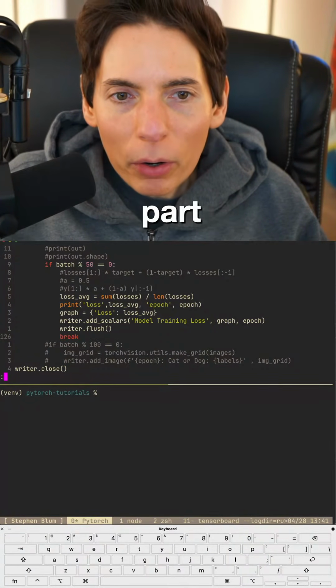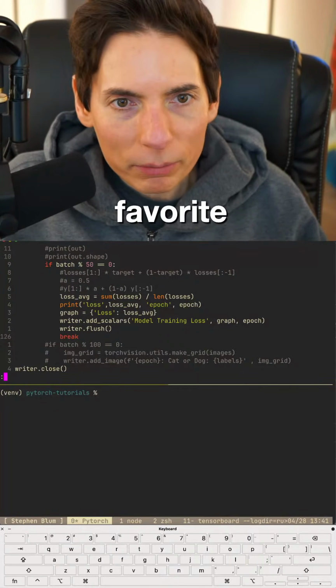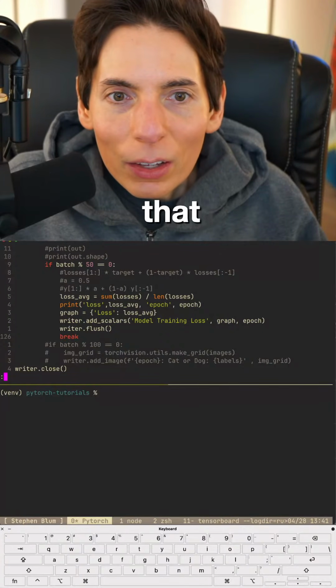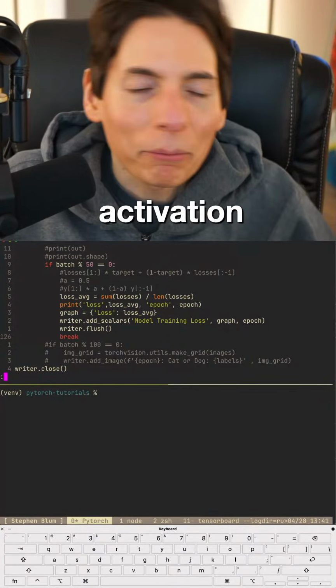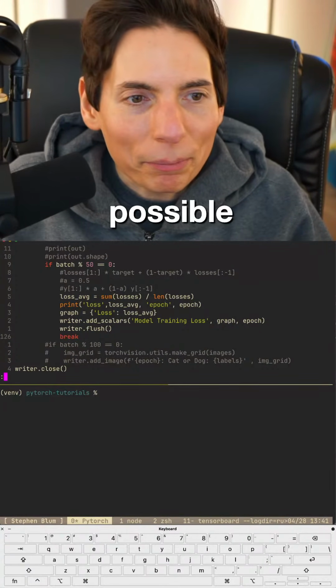I bypassed the linear part of it. I was thinking like a tanh. That's my favorite. Let me reread that. In a multi-layer perceptron with linear activation. Yeah, all right. I still feel like it should be possible.